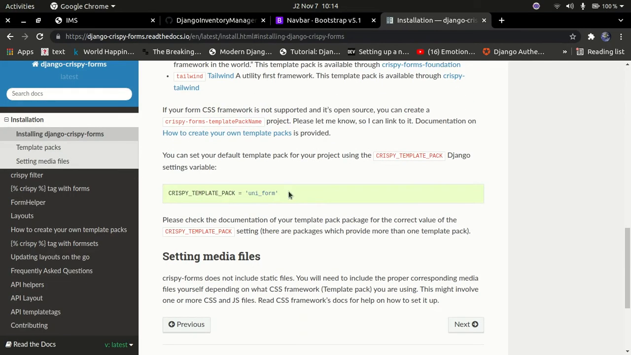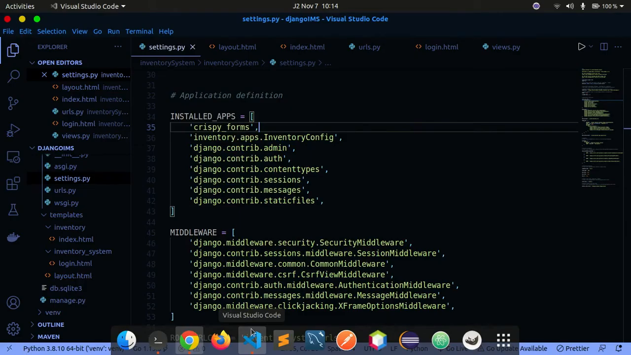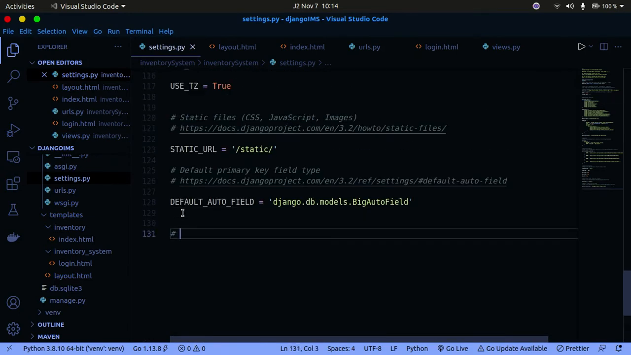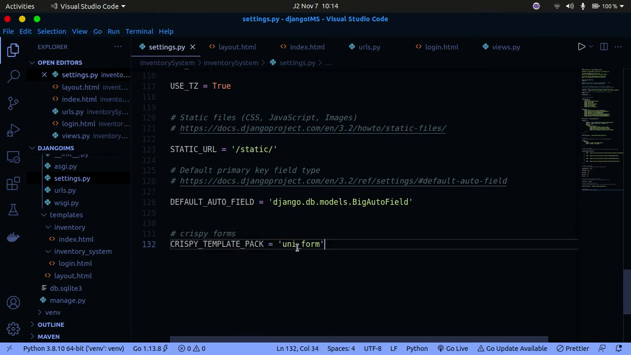So now we have different templates. I'm going to use the Bootstrap template. So I'm going to copy this, go to my settings, and paste it at the very bottom here, and then say crispy forms. I'm going to use Bootstrap 4. So just put in Bootstrap 4, and that is going to work.